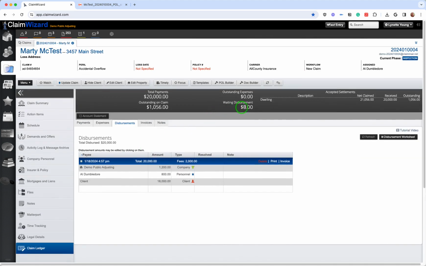Now you can see up here in waiting disbursement, it's 0 because we have dispersed and figured out where all of your company fees go. Here you can see your company fee is $1,200. That's your net. Your adjuster gets $800 and the client gets $1,800.